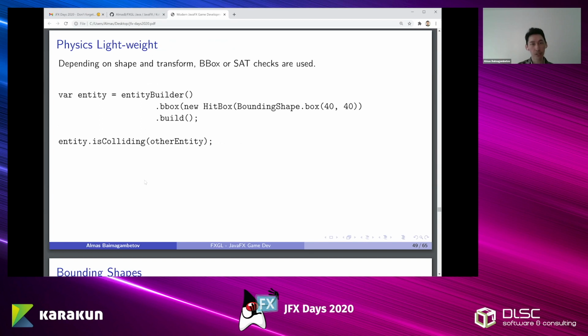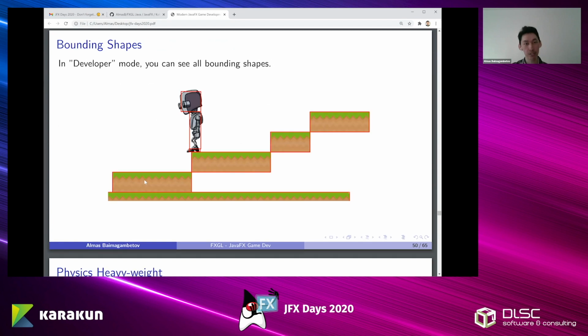We have bounding box and SAT checks for collision detection. This is the lightweight option. And bounding shapes are the ones that you can see in developer mode. So the red boxes tell you what the bounding boxes are of each entity.